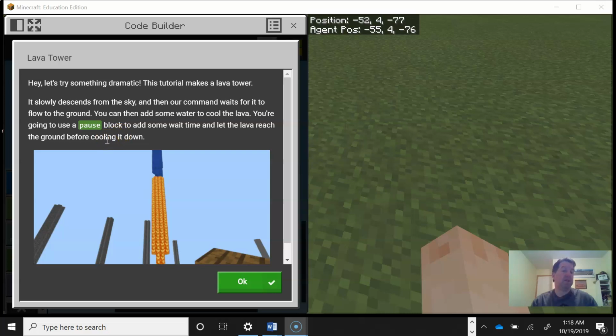Oh, a pause block? That might be something new that we haven't looked at before. And let's see if we can do this. Geez, I can see some really cool applications of this. Maybe, let's say there was a nuclear core and you had to cool it off or something like that. How would you do that and program the code? So I'm looking forward to trying this one as well.